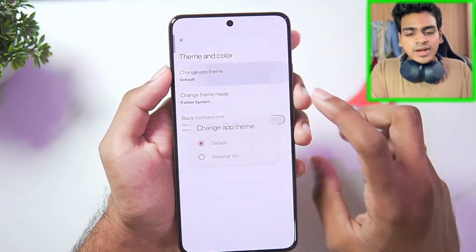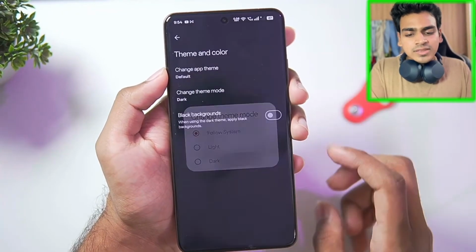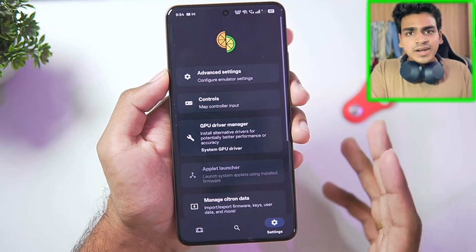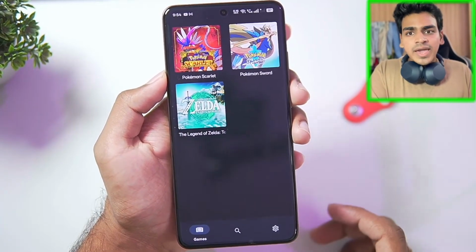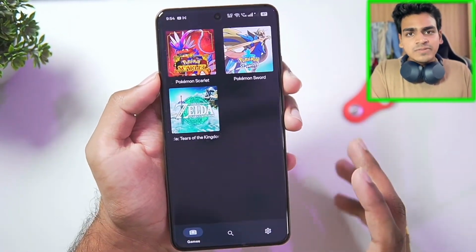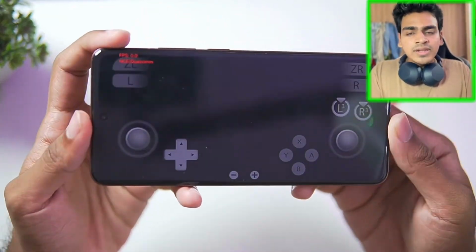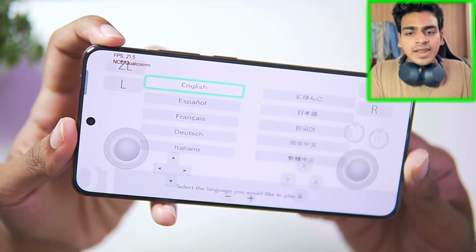In terms of theme and color, let's just go ahead and try out the dark theme which the developer said has been improved. So yeah, definitely it does look better. Let's go back and start testing out our games in today's video. So the first game that we'll be trying out is going to be Pokemon Sword. Now at the top left corner you will be able to see an FPS bar.